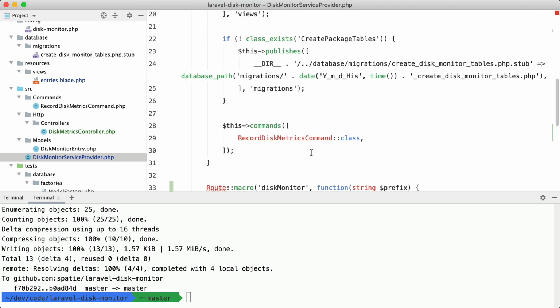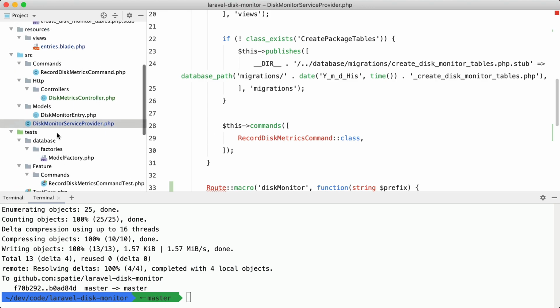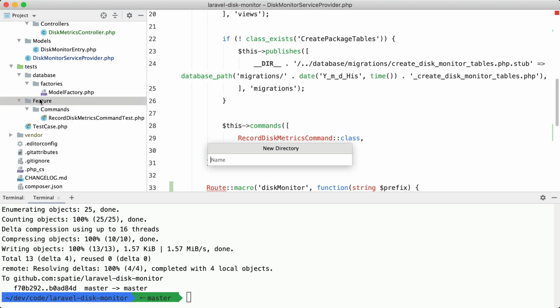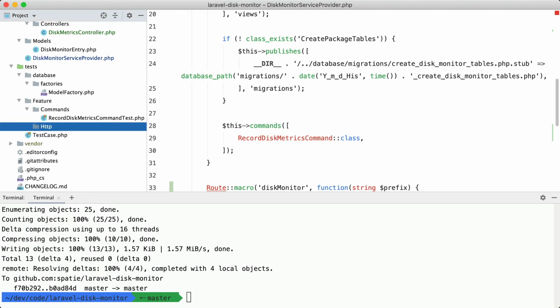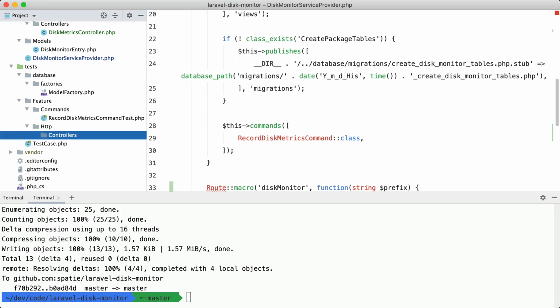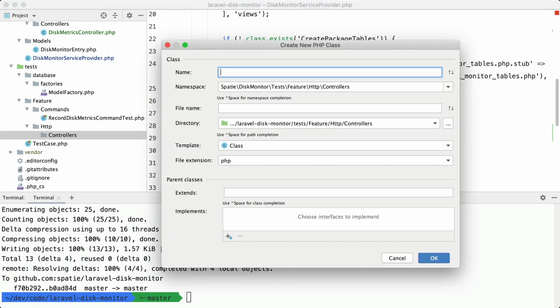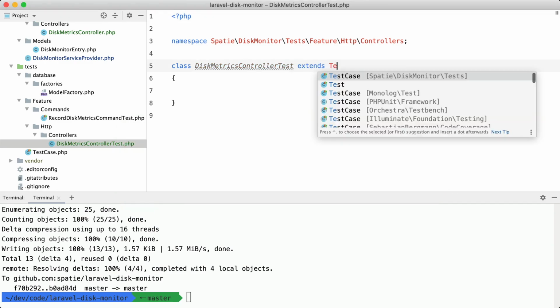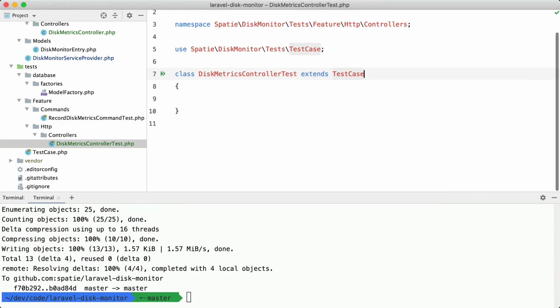Let me think. Yeah, I think we're ready to write maybe a test for this. So we are going to add something here as well. HTTP controllers. And here we have disk metrics controller test, like that. It extends our test case, like that.